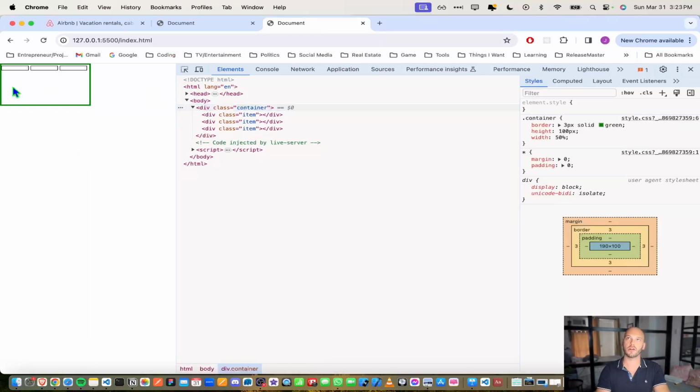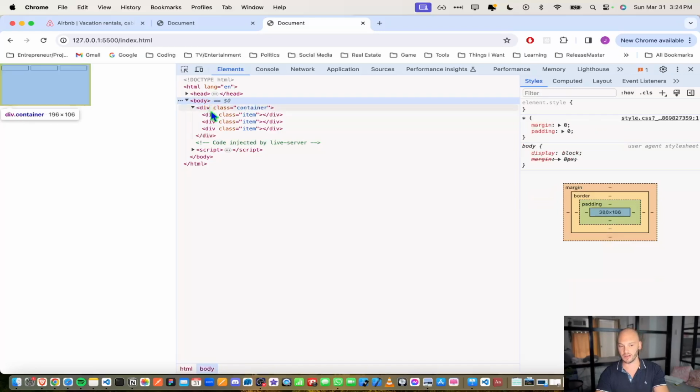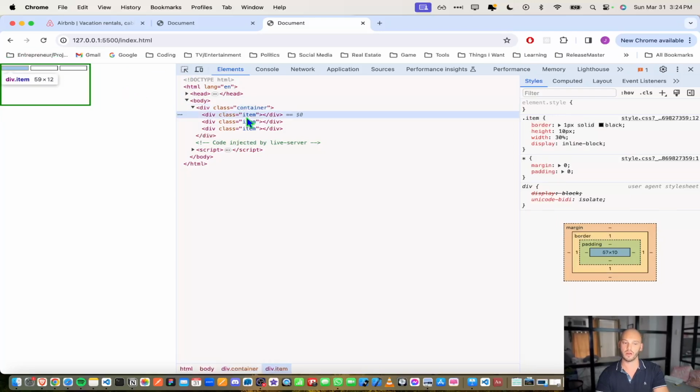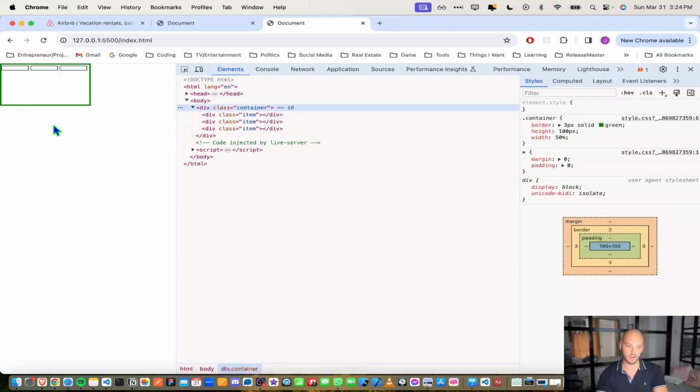And why are they so small? Why are they not 30% of the screen size? That's because percentage has to do with containers. The container for the div of class container is the body, but the container for these items is the div of class container. So the div of class container is sized at 50% of the screen we have available. Now each item is 30% of the size of the container. So as the container grows, so will the items.